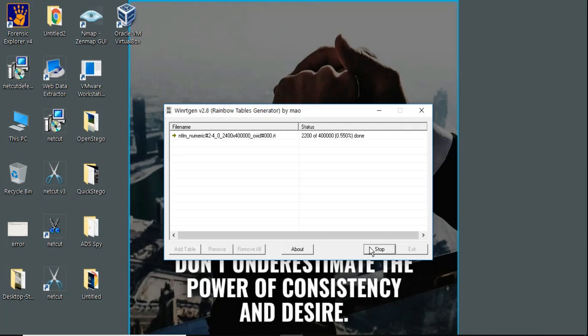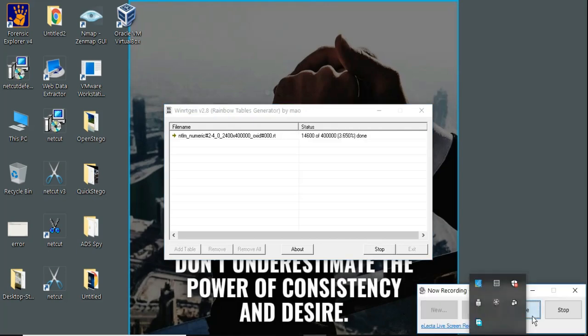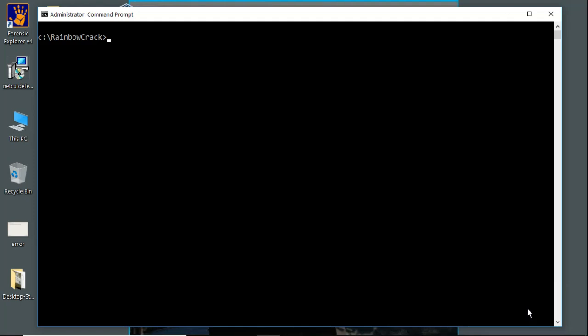See guys, it has started its process, but it is going to take some time, so let me pause this video till then. Finally we have generated the rainbow table. Now I have used a tool called Windows Rainbow Table Generator, but you can also use the command prompt to generate a rainbow table. So let's see how to do it.